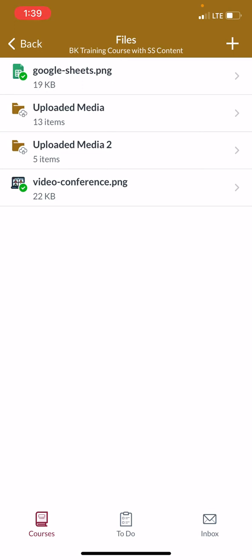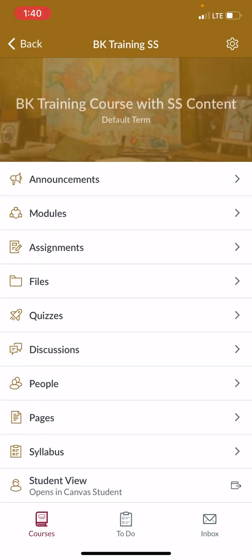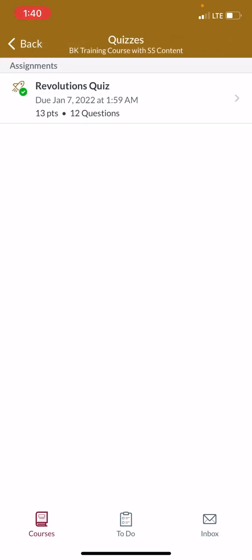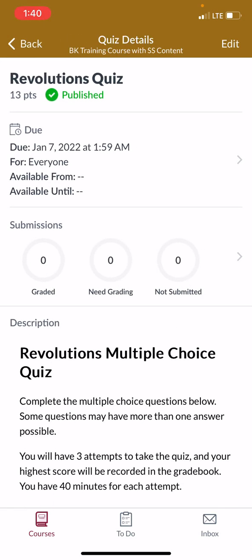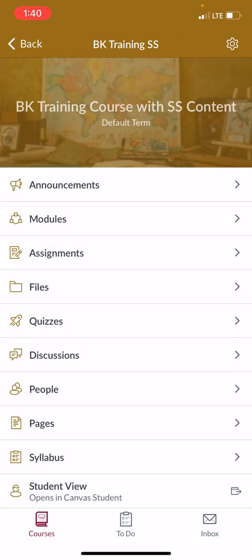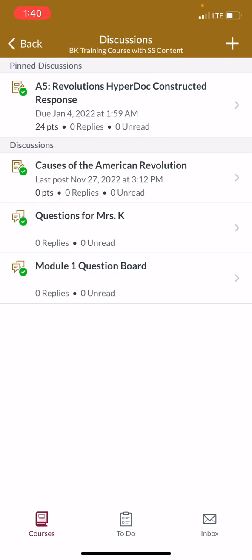I can also add new files. So if I have pictures or media on my phone I want to add to my course, I can do that using the plus button in the top right corner. If I go back here, similar to assignments and modules, I can access my quizzes, but I can't create a new one. I can give feedback and grade this quiz though if I needed to, and it would show me the number of students who've taken the quiz, if I need to give feedback to them, and some data on performance.